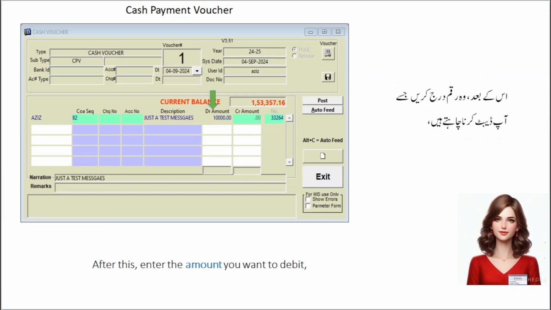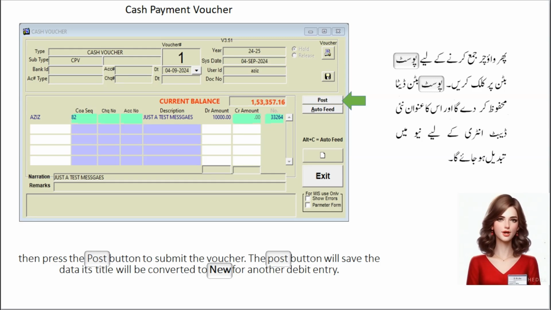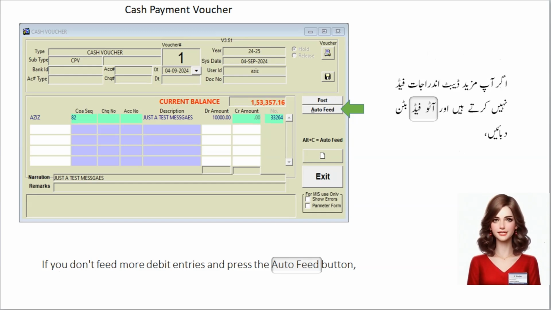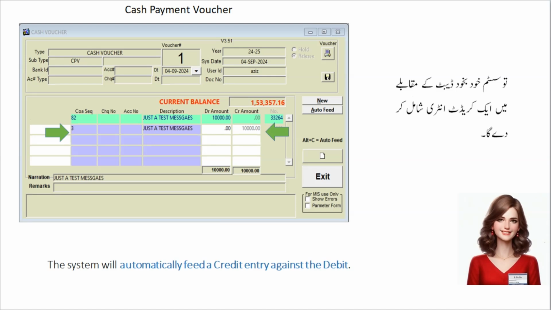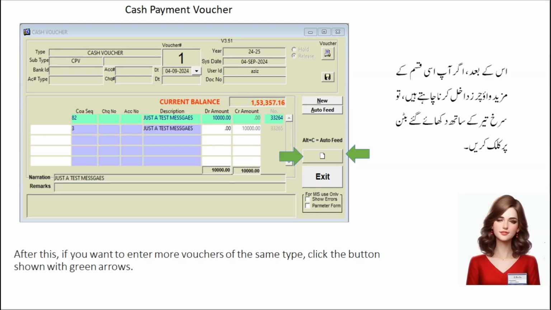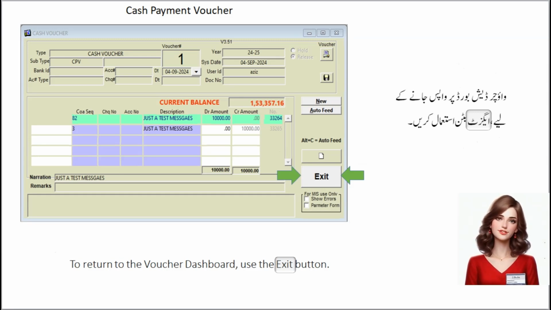After this, enter the amount you want to debit, then press the Post button to submit the voucher. The Post button will save the data. Its title will be converted to New for another debit entry. If you don't feed more debit entries and press the Auto Feed button, the system will automatically feed a credit entry against the debit. After this, if you want to enter more vouchers of the same type, click the button shown with green arrows. To return to the voucher dashboard, use the Exit button.